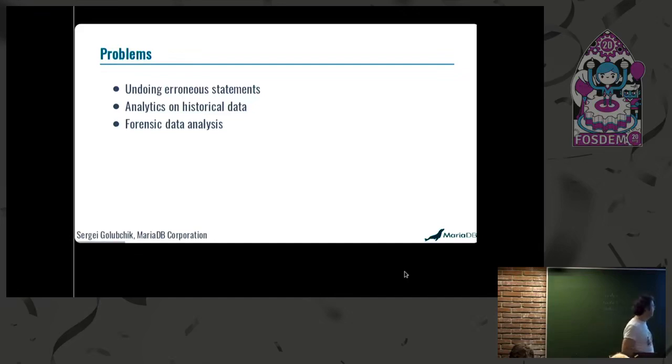And the third problem is forensic data analysis. It's when you suddenly realize that your site was hacked and it was half a year ago and you didn't notice that, and you urgently need to know what the intruder has seen, what user data has leaked, what users need to be informed, and what to do about that.